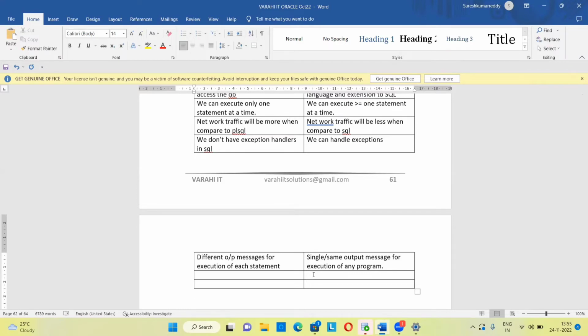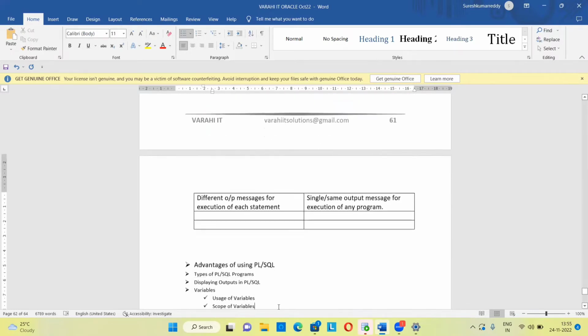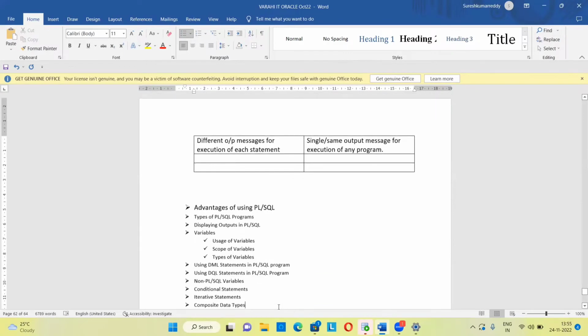Okay. So this is the difference between SQL and PLSQL. We can still see some other advantages when compared to SQL while discussing the chapters. But as of now, this is a little bit about PLSQL. Now, we already discussed.